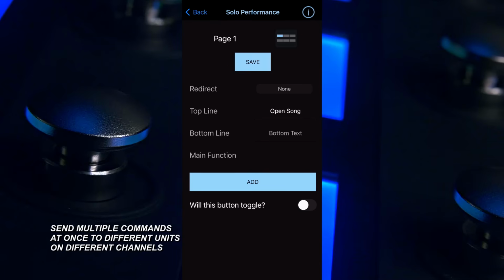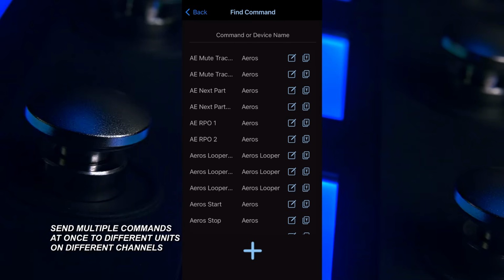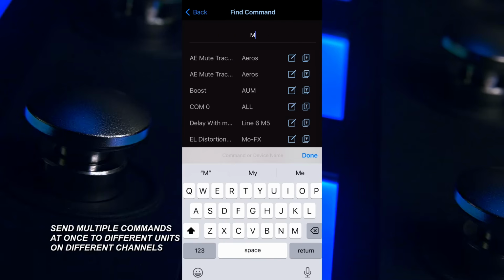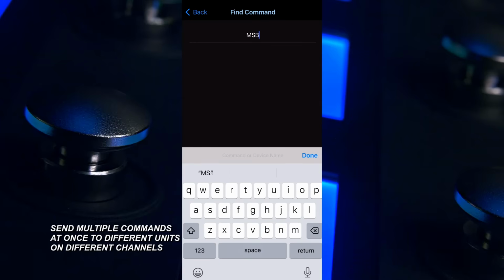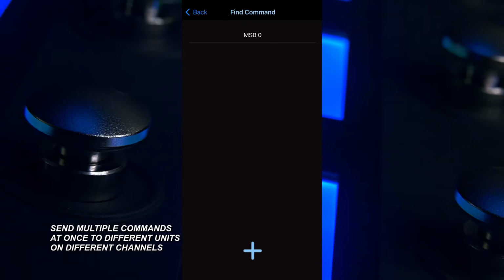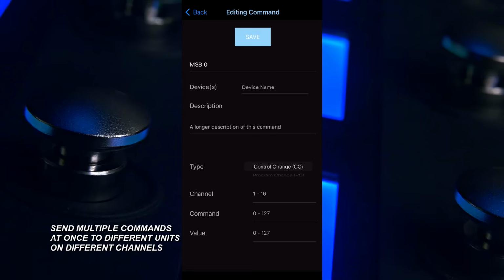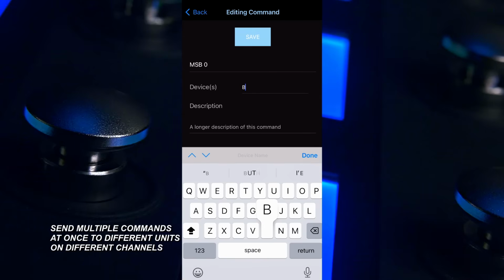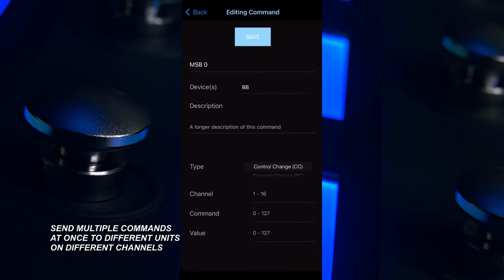So the first thing we need to do is, after we've programmed the Eros and the Beat Buddy to the correct MIDI channels, now we can start adding commands. So we're going to click on, under main function, add, and then we're going to use the search field in the top to search for MSB 0. And it's not there, so we're going to hit the plus symbol, which will automatically populate the command name. Under device, we're just going to simply call this BB for Beat Buddy. Don't worry about the description. We'll leave the control change alone.